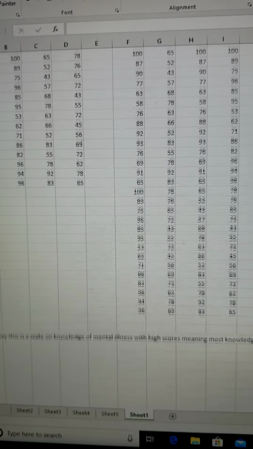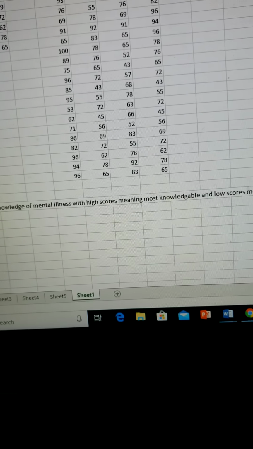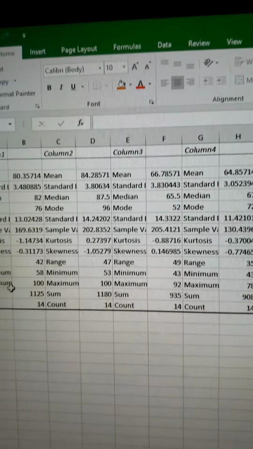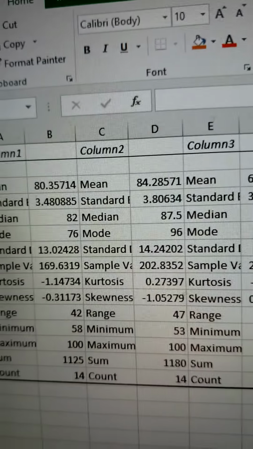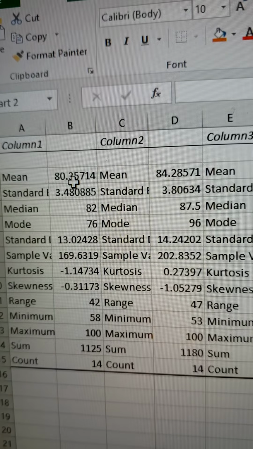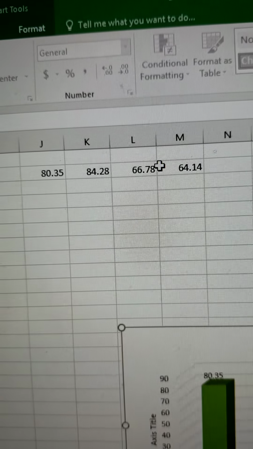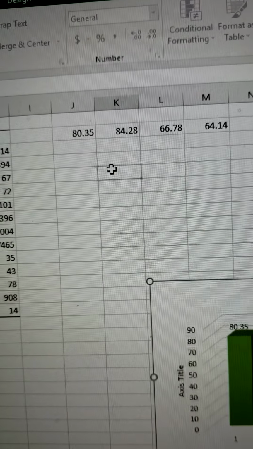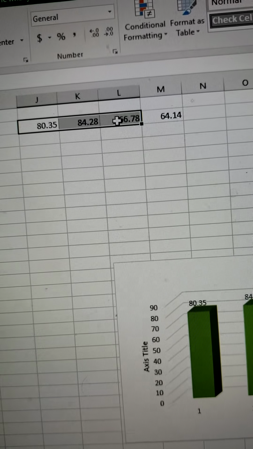Okay, so here's the data, and if you go to sheet 2, here's all the means. If you notice, I took them out of here because there was a middle word. So here's the mean for cell 1, and then it said mean, and cell 2, and then it said mean. So I took those out and just put the numbers in. So what I did to get the numbers and get the graph was I highlighted the numbers like that.